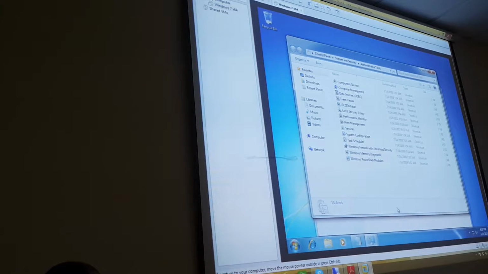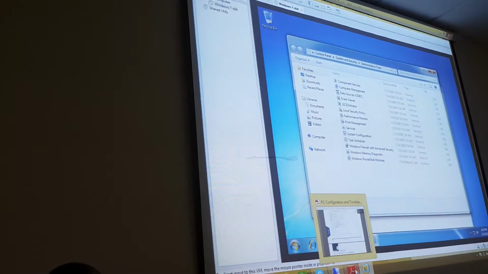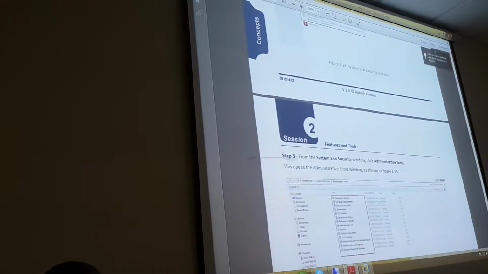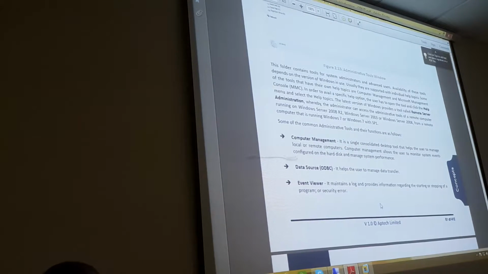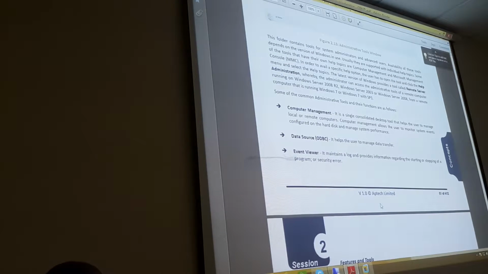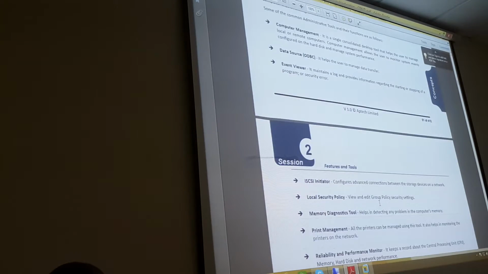See, as the name says, these are basically the tools that the system administrator is supposed to use, from time to time, depending on the requirement. So we are just giving a brief description of what these things are. Not all.